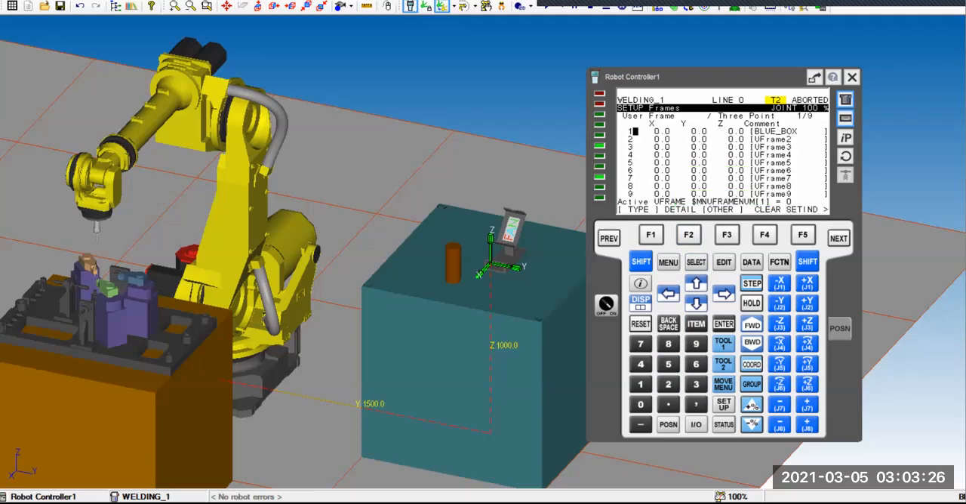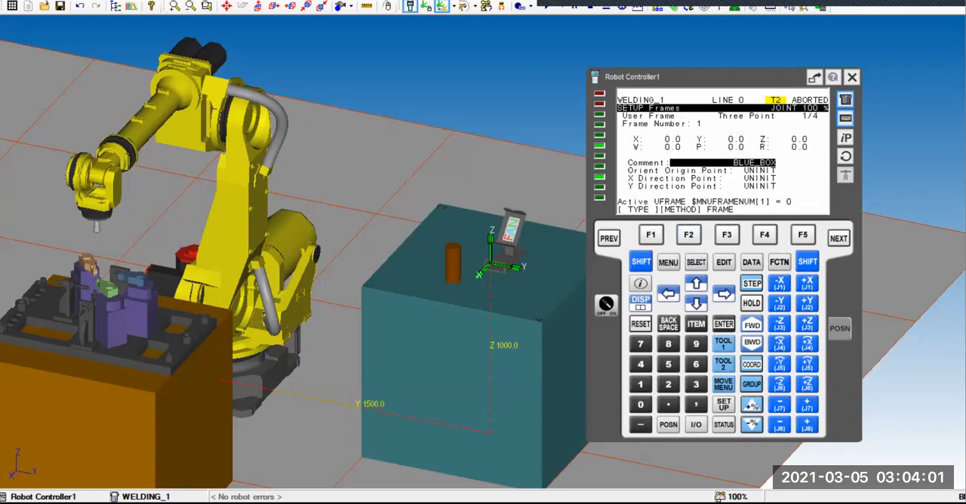Now you can see all the user frames here. Let's find out how many user frames you can have: 9. So for this particular model of Fanuc robot, you can set up to 9 different user frames. We want to set up number 1. I already changed the comment to blue box, so you don't have to. It just gives you more information. When we press enter or F2 detail, we go into the details of this user frame.